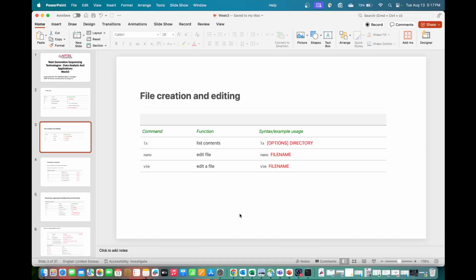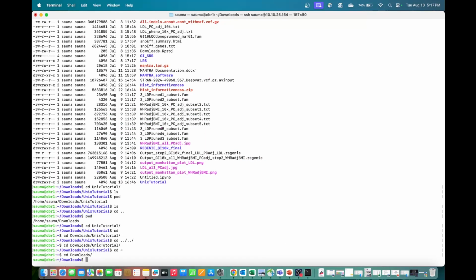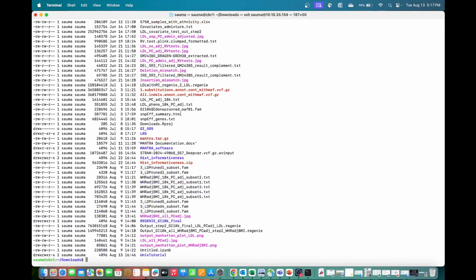So these are basically file creation and editing commands. So ls, as I already showed you, lists the contents of your directory. But say, for example, let's go back to my terminal and go to my downloads folder. Now I do an ls.